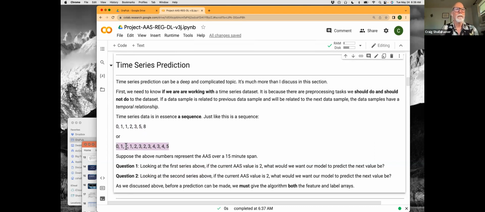Well, here's a 2. So we would say, okay, the next one's going to be 1. Oh, but wait, here's another 2, and the answer is 3. And here's another 2, and that answer is 3. So for one of the 2s, we got a 1, and for two of the 2s, we get a 3.